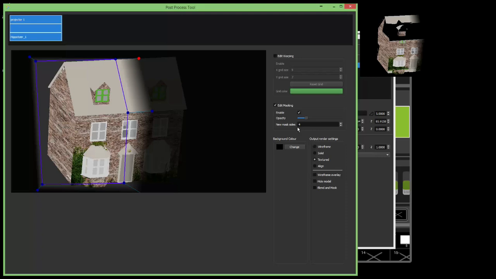Probably the best way to explore this is to have a simple model like a box and start playing with those features and see how they work.